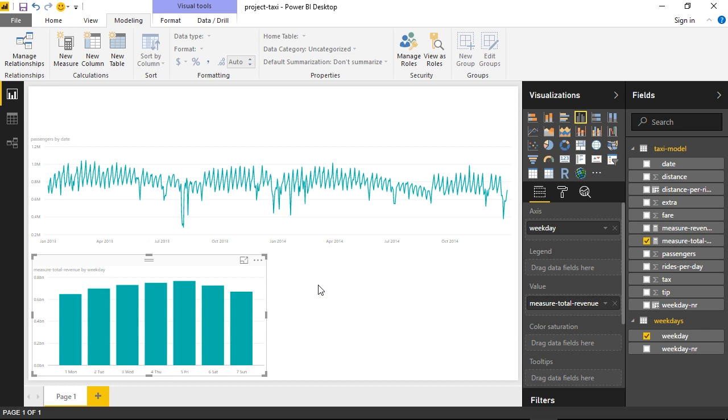So let's select that and drag it right here as a value. And as you can see, we now also created that chart based on a measure that was now calculated in that visual and based on our second table. So only because of this relationship, we are able to display this chart.